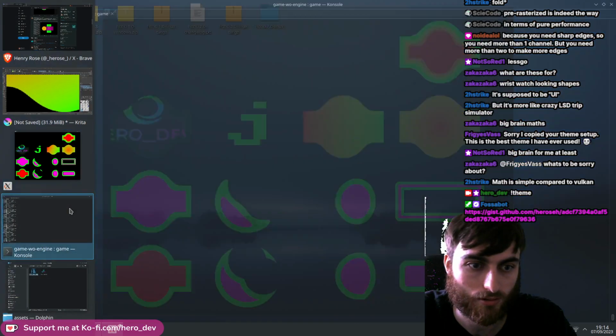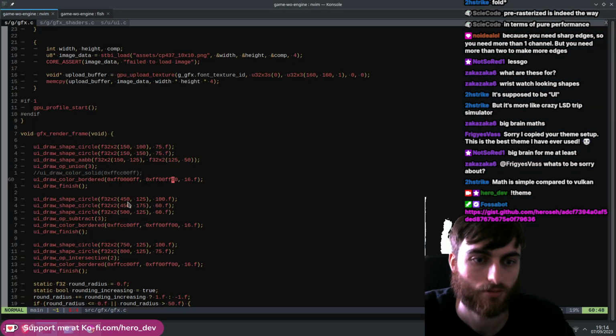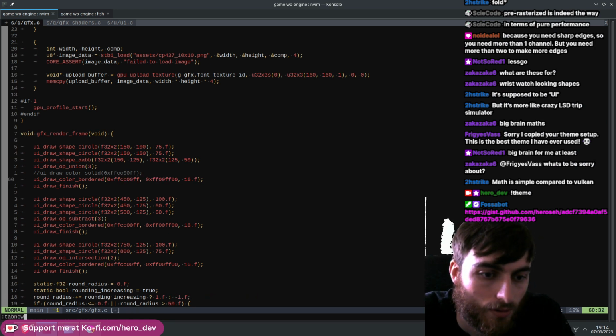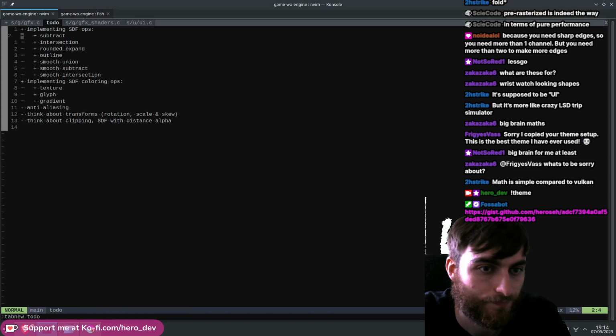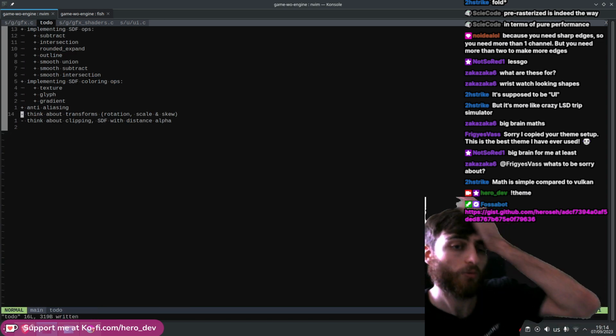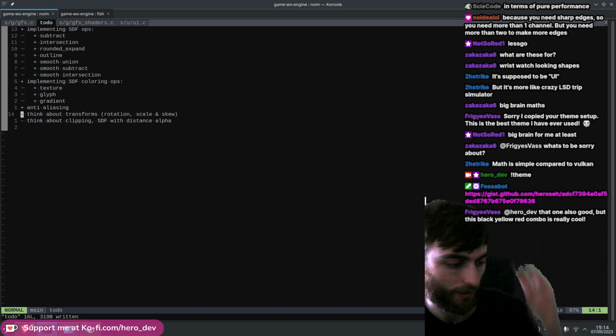So I want to go to here, put that back. Let's go to the to-do list. Right, so we can tick off anti-aliasing. Ta-da! So what we're left with is transforms and clipping.